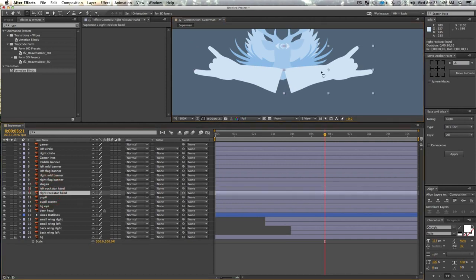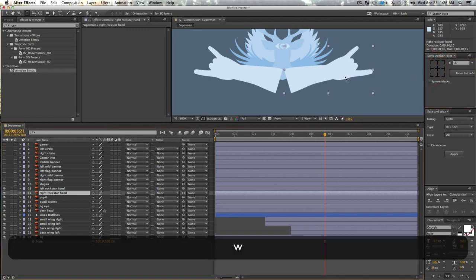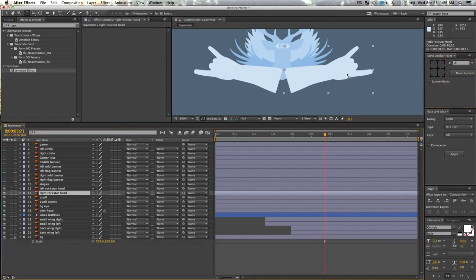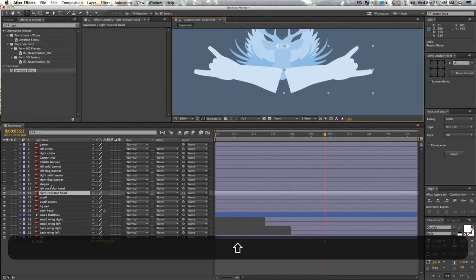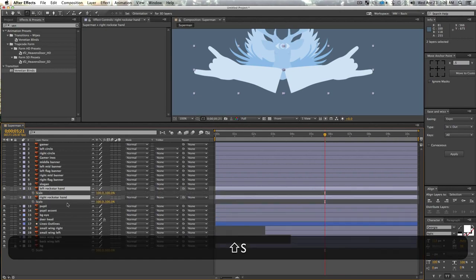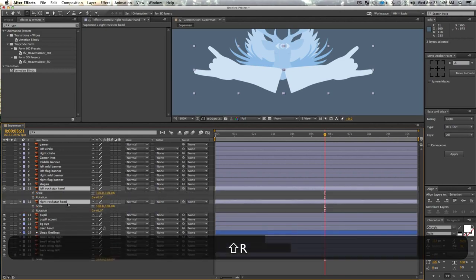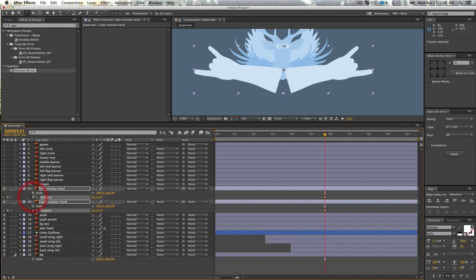On our left Rockstar hand, let's select our left middle point. So that will also rotate. If you press W on your keyboard, that is for the rotate tool. You can just do a quick test, and there it is. Perfect. So let's select our Rockstar hands, both of them, and press S for your scale, and do Shift R to also bring up your rotation properties. And let's grab both of these guys.